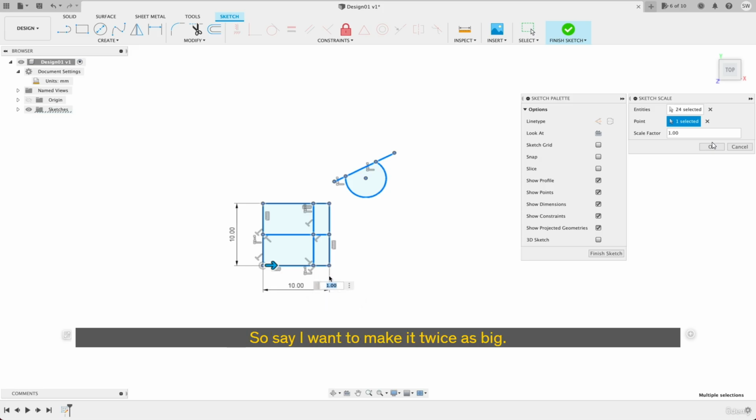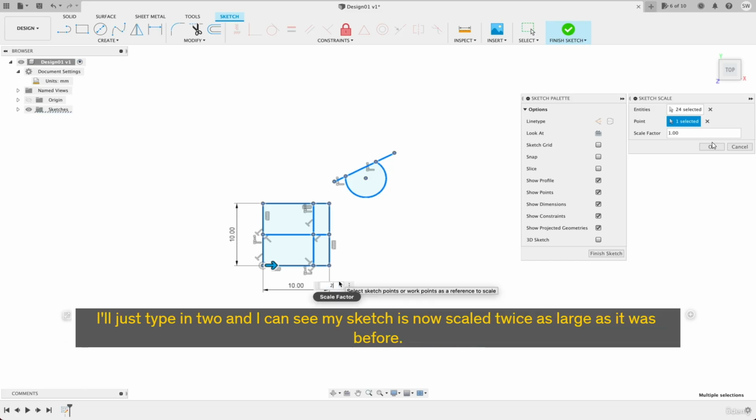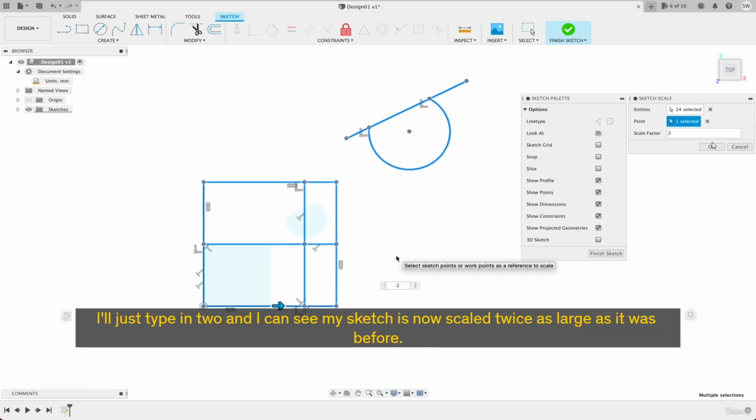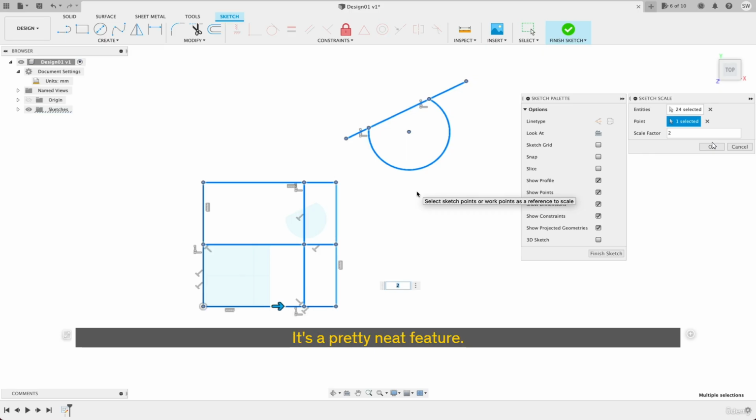and now I could type in a number for the scale factor. So let's say I want to make it twice as big. I'll just type in 2, and now you can see my sketch is now scaled twice as large as it was before. It's a pretty neat feature, it's pretty useful. So that's the Sketch Scale tool in Fusion 360.